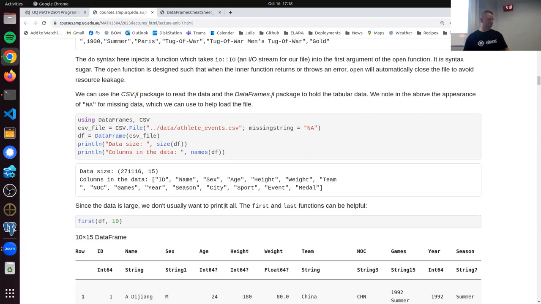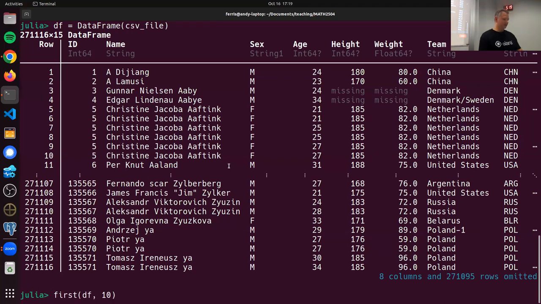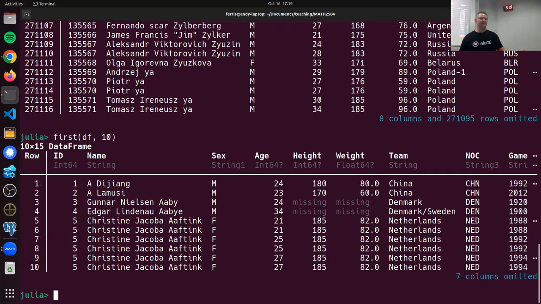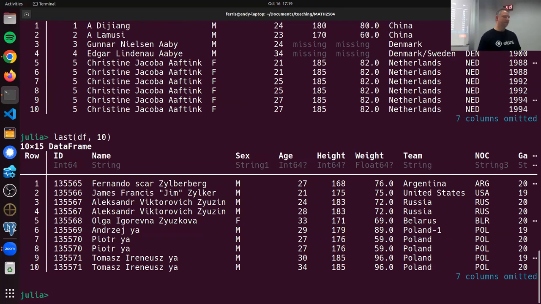So we'll just start looking at this data. So it is 271,000 rows. That can be a bit overwhelming. So you might want to do things like look at the first 10 rows, and we can start to see this sort of interactively. And we could look for the last 10 rows, for example, and we get the bottom of the table. And this might just get us a bit of a feeling for what's inside of it, and so on.